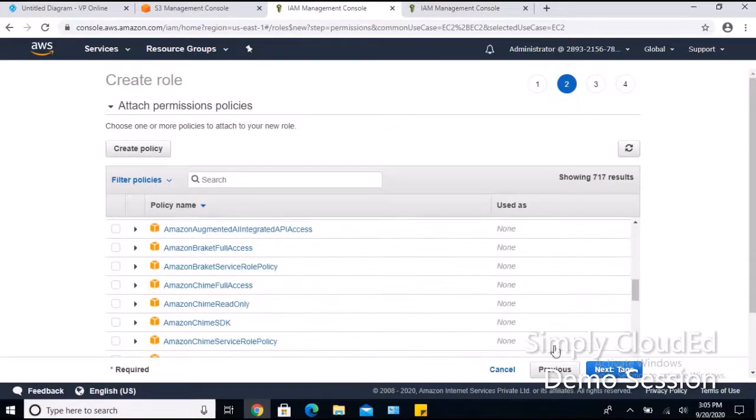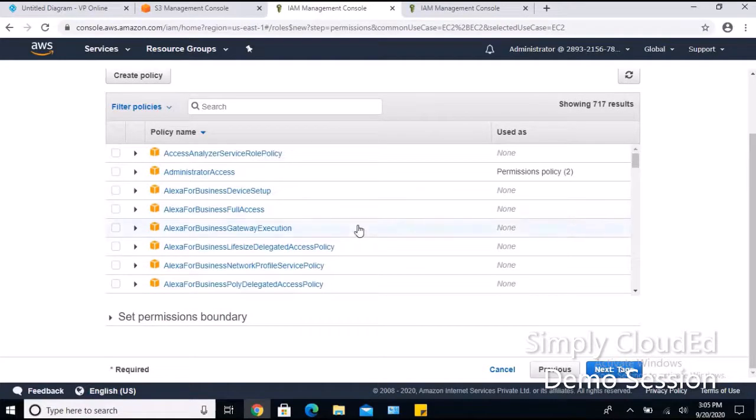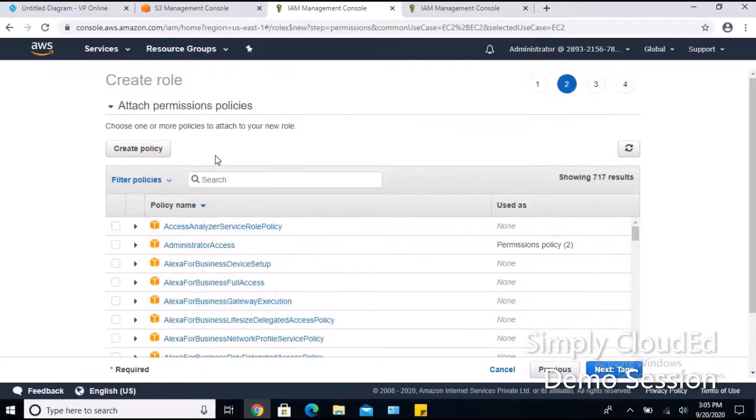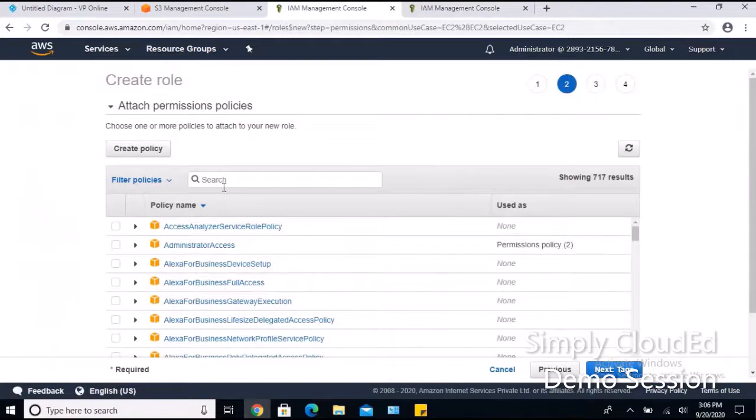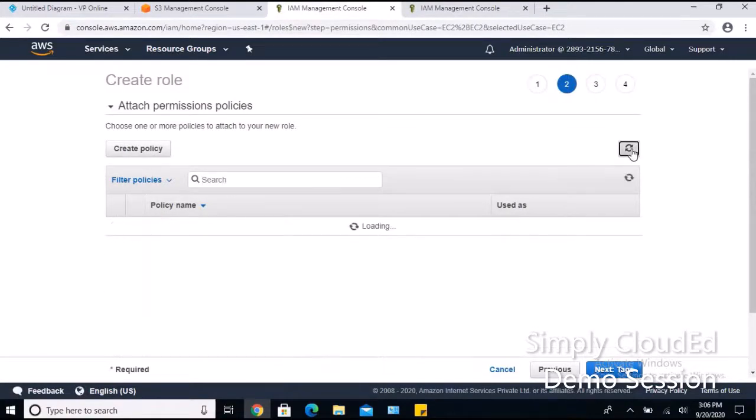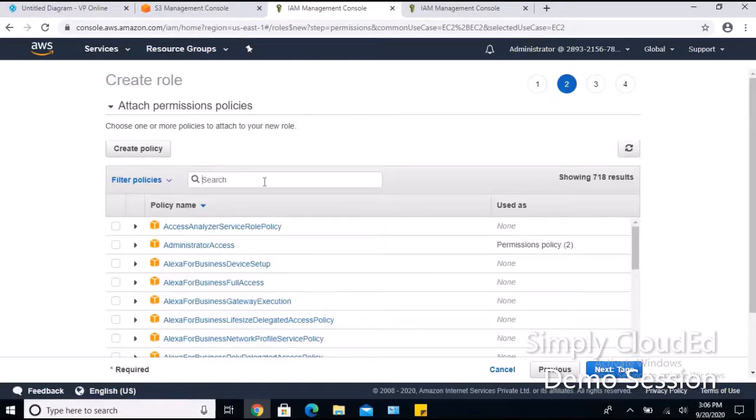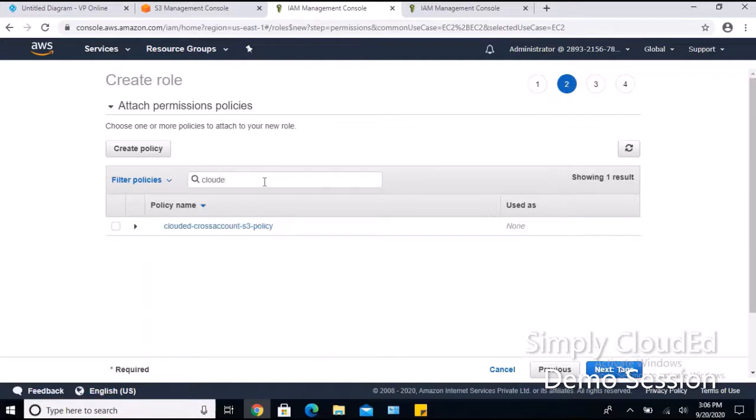While we were creating the role, we forgot that we can attach the policy which we created, like cloud add cross account S3. So now let me first refresh it, because I left that option of role creation in between. Let me complete that. Now I can choose this cloud add cross account S3 policy which I've created just now, where I defined all those actions.